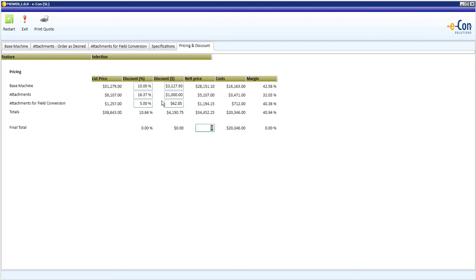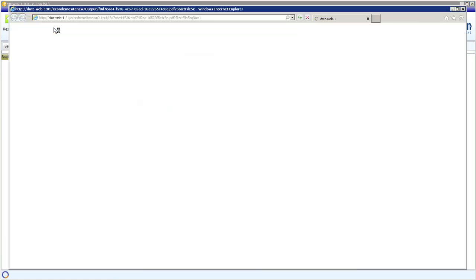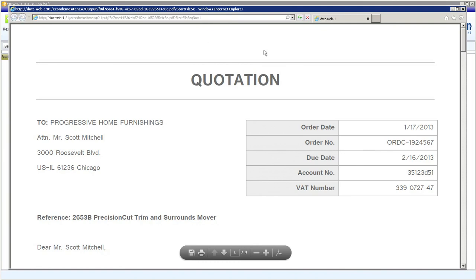Net price is $34,452.25. It's easier on the customer and sales to see a nice rounded price of $35,000. And there's the total margin and overall discount. So we've already worked with the customer and know that they'll be satisfied with this offer. It's a sharp price for a nice mower, and our margin is healthy. What's left? We can print the offer and send it by email to my customer. Isn't that easy?